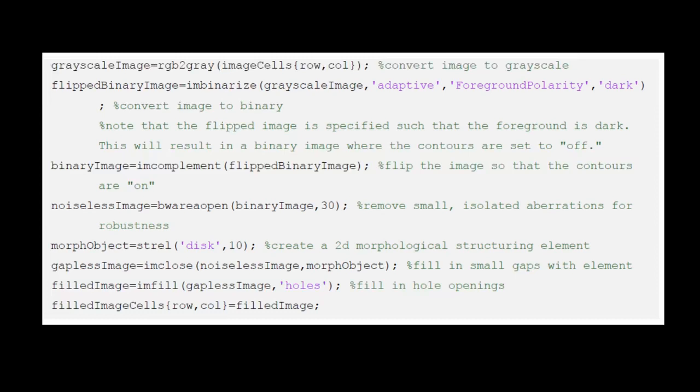This strel function allows you to create a morphological structuring element of a specified size. If you increase the size, this will allow you to cover in larger gaps. And then finally, imclose will allow you to fill in the small gaps, and imfill allows you to fill up the whole openings. And what this final line here allows us to do is essentially assign the filled image into a cell array for later analysis.